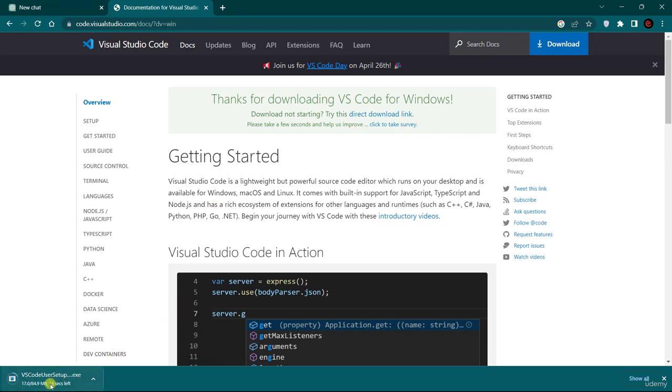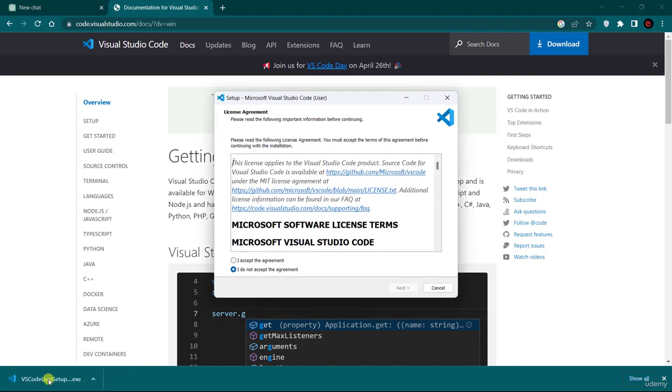You can see this has started the downloading of Visual Studio Code for me. Now, once this download is complete, I will show you how to install it. So it'll just take a moment to download and it is almost done. You can see that here. So I would be clicking on the particular file once the download is successful.